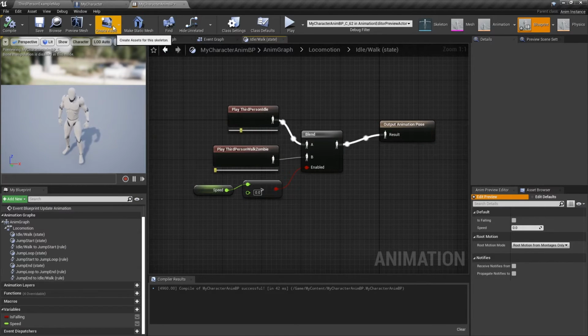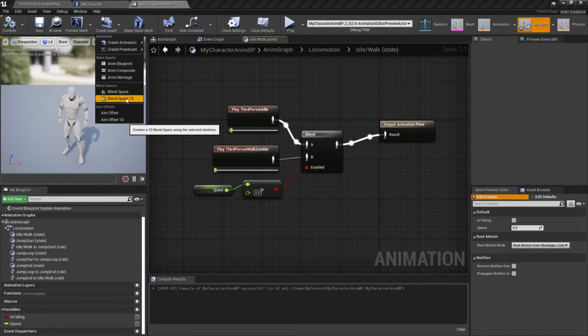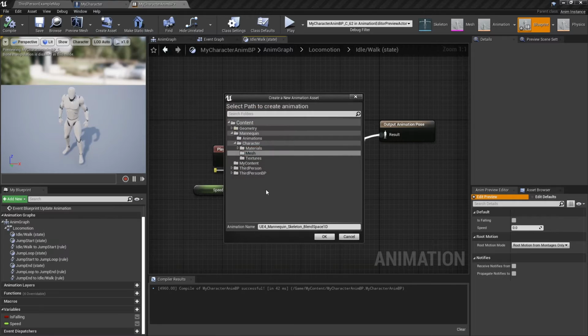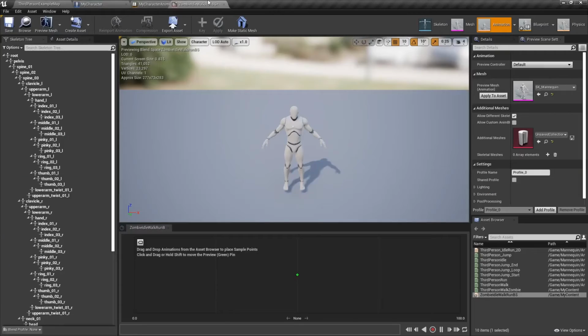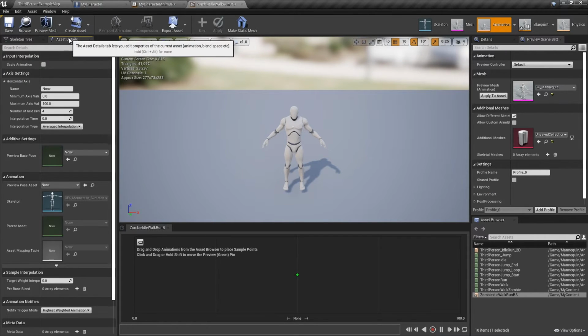Let's go up to our top and create asset and make a blend space 1D. We want 1 dimension, so our speed is going to drive it between different animations. We're going to go ahead and put it in our My Content folder, and we'll just call this one Zombie Idle Walk Run BS. And then it'll open it up. Now we have our basic blend space. We briefly covered how these work, but let's look at setting one up.